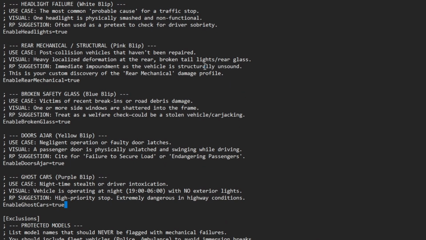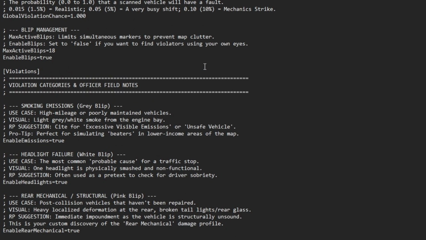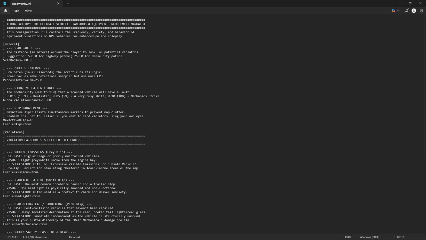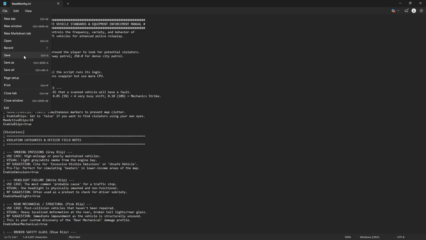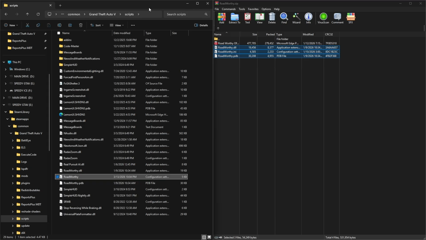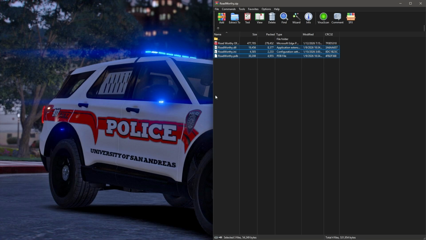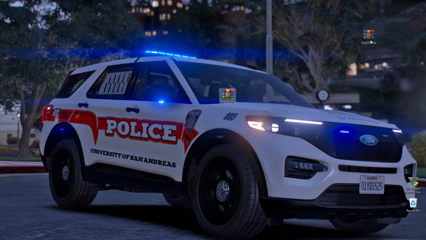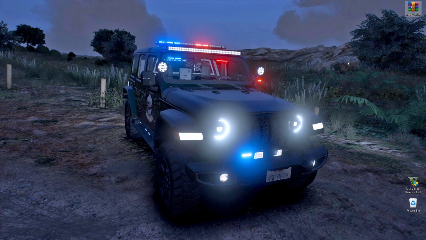But guys, if you made any changes to this, none whatsoever, go to File, go to Save, and then go ahead and close out. Go ahead and close out of your scripts folder, and go ahead and close out of your roadworthy rimwire 7-zip. And guys, I'm ready to do an in-game showcase of Roadworthy by BJ USA coming up inside of our LSPDFR.